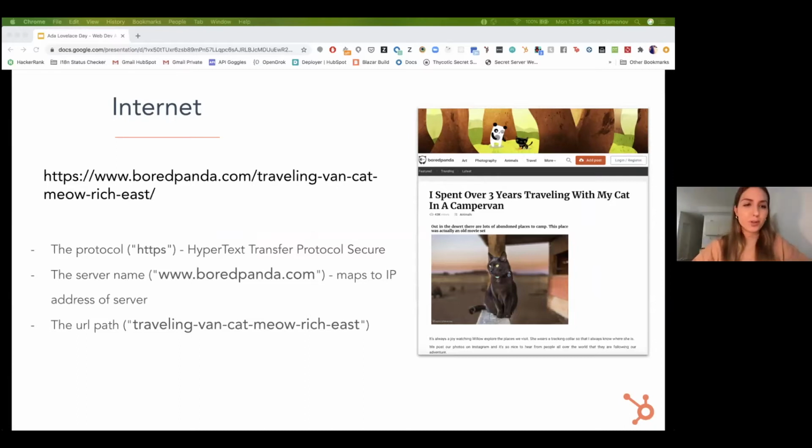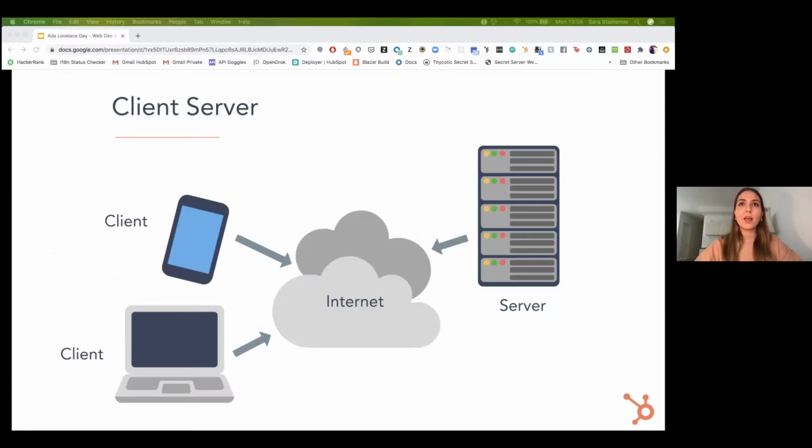So it consists of the protocol. In this case, we have HTTPS, and the protocol basically declares how your web browser should communicate with a web server. Then it also has a server name. In this case, it's wordpanda.com, which maps to the IP address of your server. That's what tells you this is the server I want to go to. And then inside of that server, where do I go? That's determined by the further URL path. In this case, this is the whole second part, traveling fan cat slash blah, blah, blah.